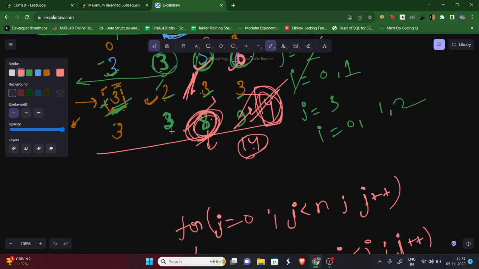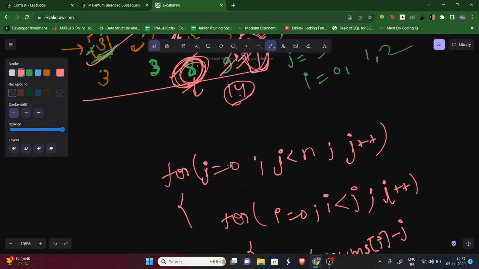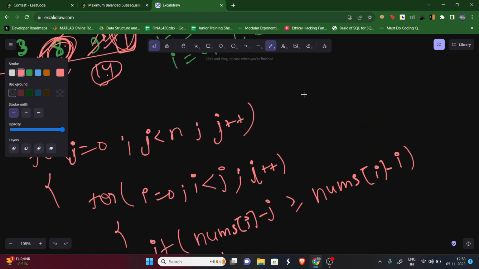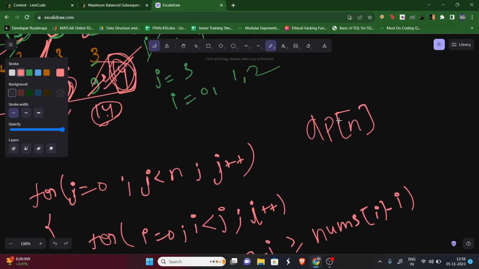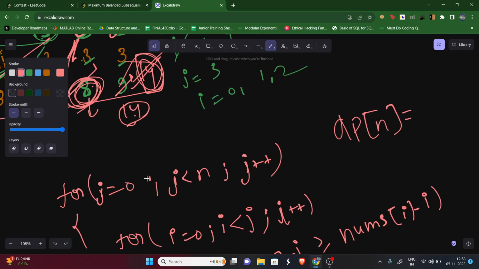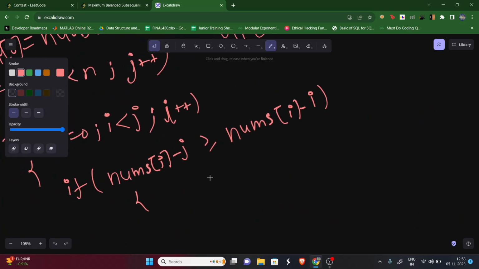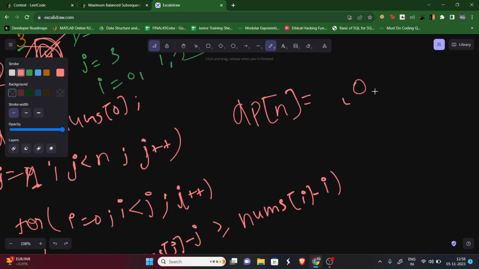Either way, we can keep this value calculated, or we can calculate it on the fly. So if nums of j minus j is greater than or equal to nums of i minus i, then in that scenario we'll have one answer variable, or let's say dp of size n. Let's start from the 1st position, and we can simply put dp of 0 as nums of 0. The rest will be initialized to 0.